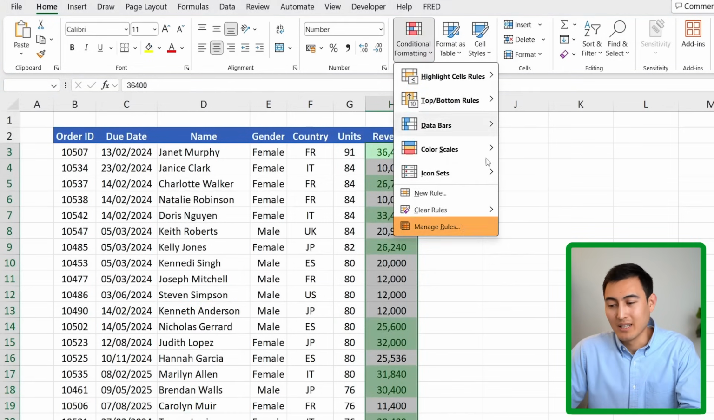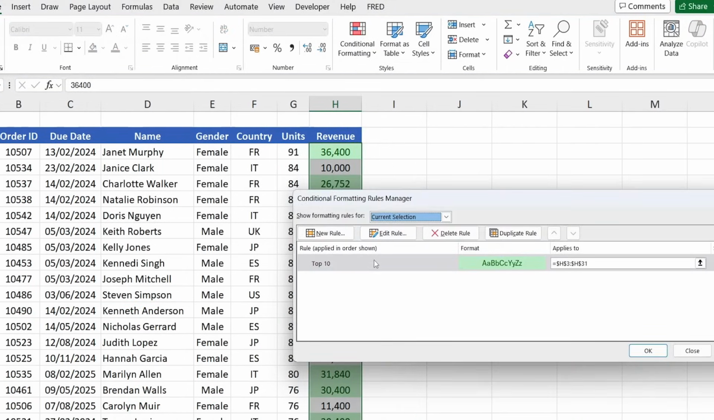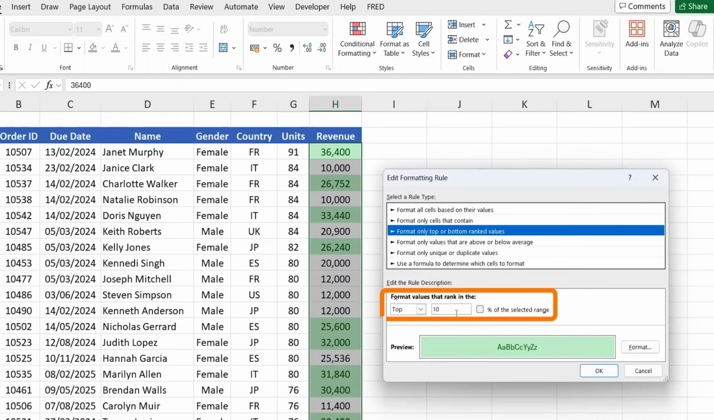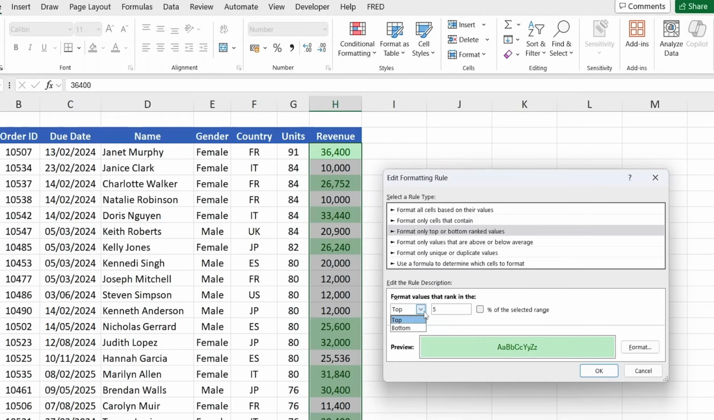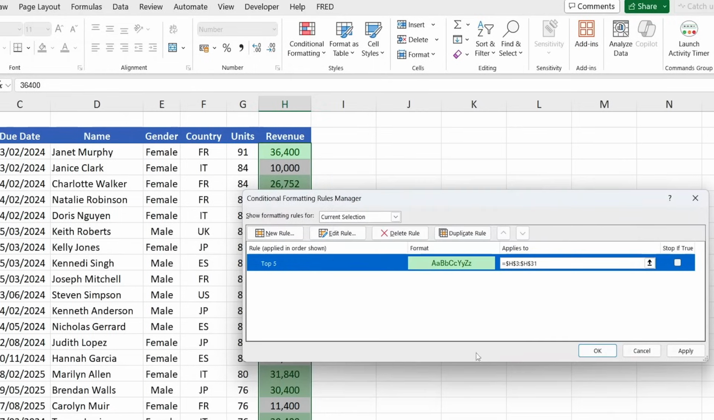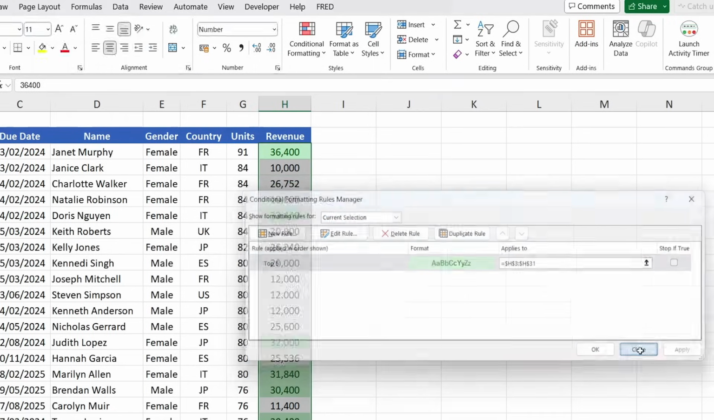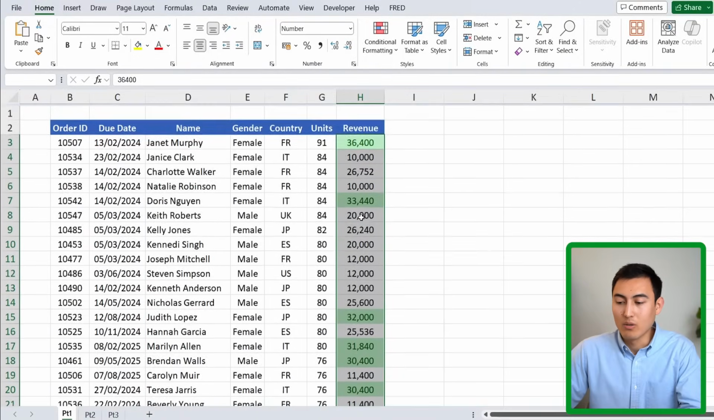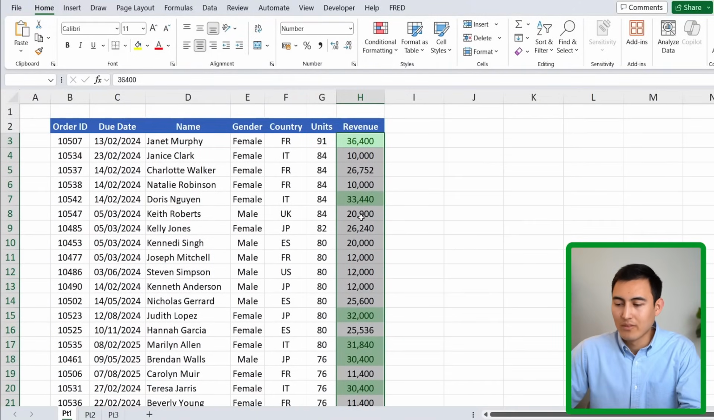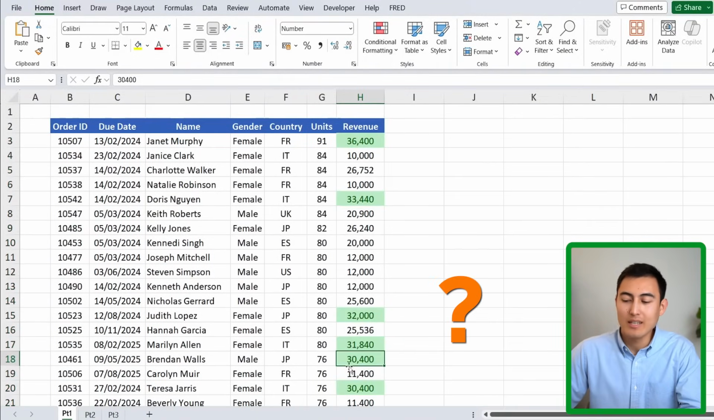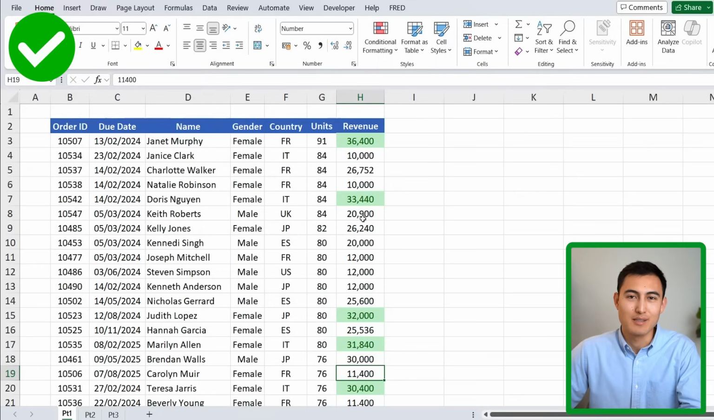So we can go back in there and under manage rules, instead of the top 10 that we have there, we're gonna click on edit. And it's very simple to change that to a top 5, for example. We can even switch to a bottom or make it a percentage of the range. We're happy with this, so I'm just gonna hit apply and close. Now you can see we only have 5 selected. Actually, we have 6 selected here. I think that might be because these are the same value. So if I change this to say 30,000, you'll notice that we now have just 5.